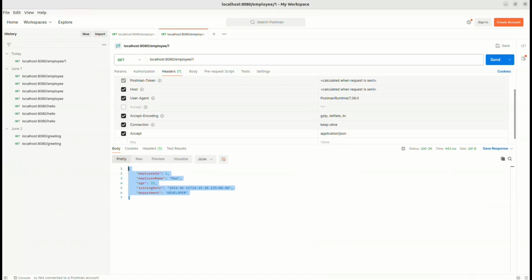Now, let's change the URL from /1 to /2. As you can see on the screen, this time we received the details for employee ID 2, with the name Sham and the department QA. This shows that our path variable is working perfectly. It's dynamically fetching the correct employee data based on the ID we provide in the URL. How cool is that? Our API is now flexible and dynamic.